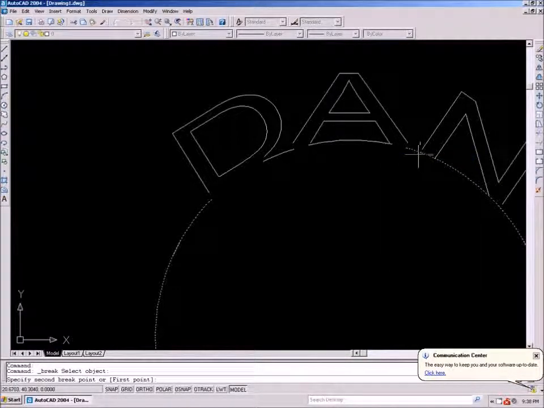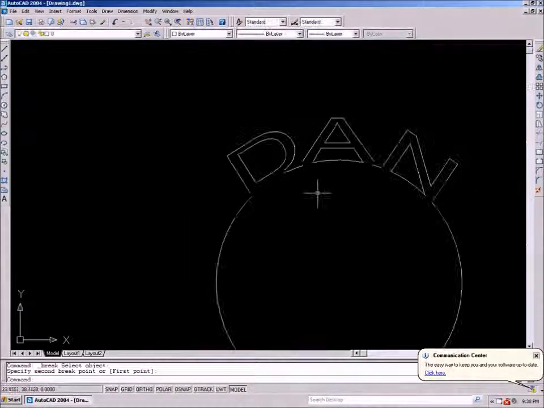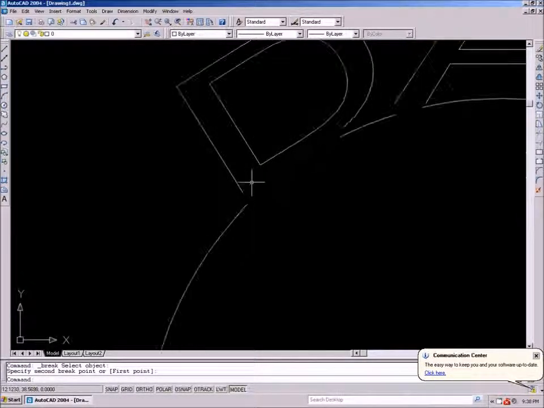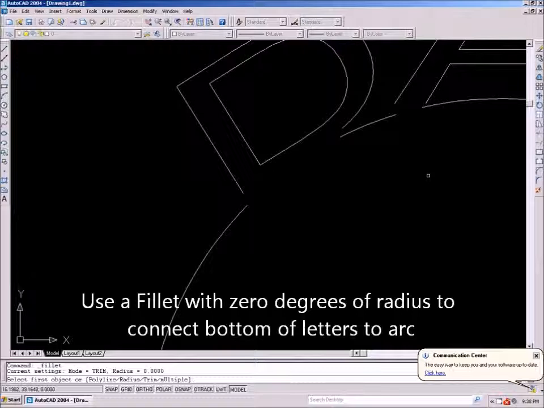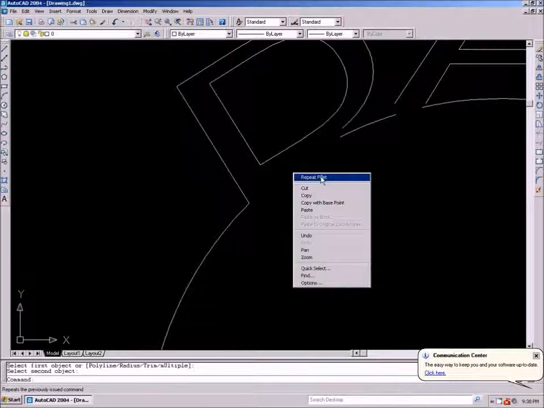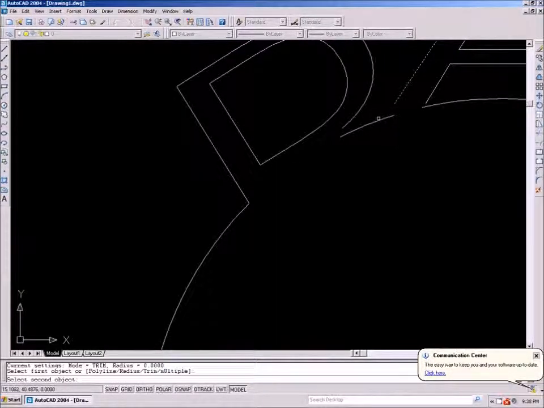Boom, boom, boom, boom. Now, we can't chamfer these because this is an arc. Well, it started life as a circle, now it's just a giant arc. What you can do, though, it's kind of neat, is you can do a fillet with 0 degrees of radius. Just choose radius and 0. And you'll see that we can tie those together.